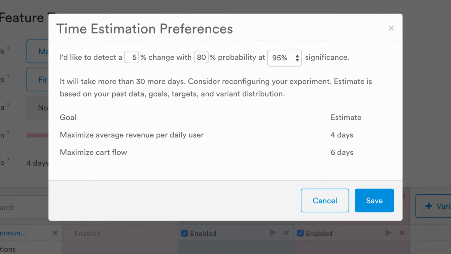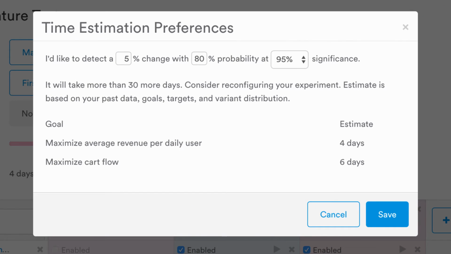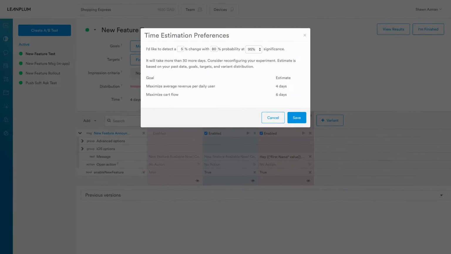Clicking into this section, you'll see that it goes goal by goal and gives an estimate as to how long we anticipate it will take for this goal to reach statistical significance for your test. This estimate is given to you even before you publish your test, which means if you see a really long time frame, for example, a test taking longer than a month, you have the ability to reconfigure your test before you publish it out to your app audience.